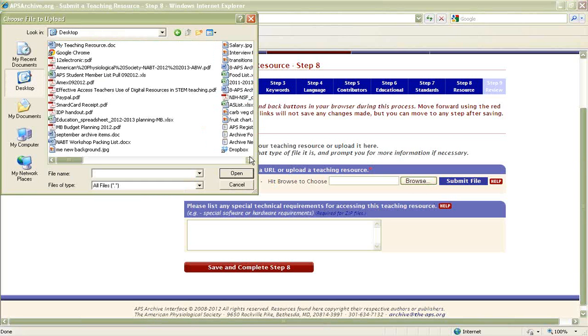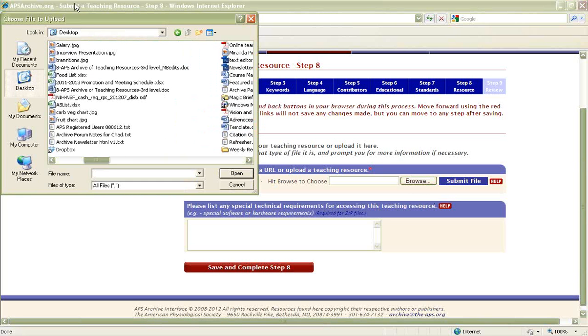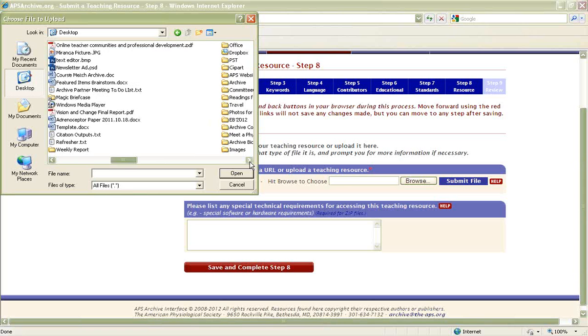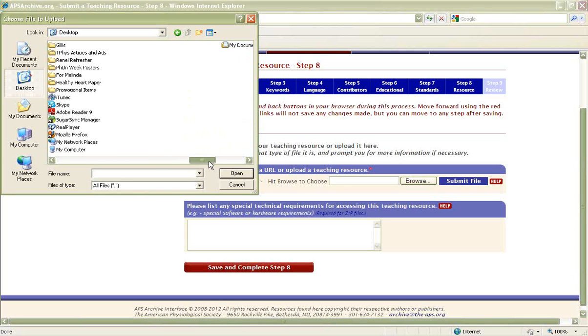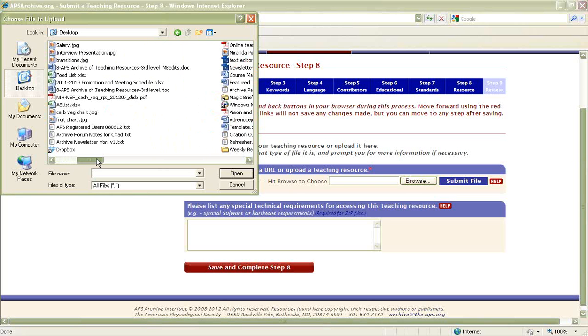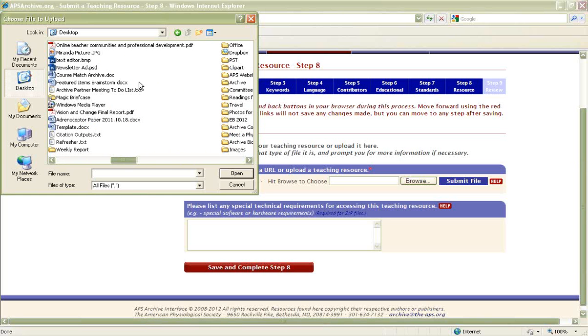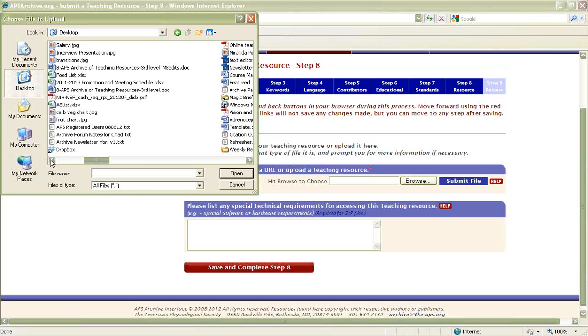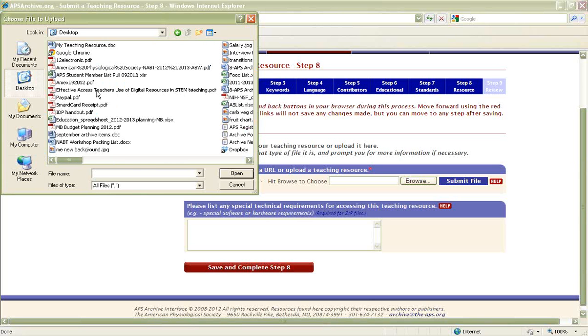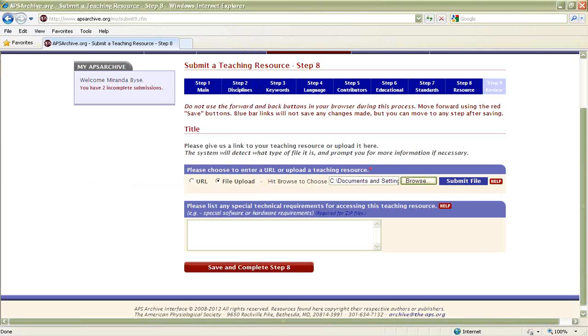And now we're going to go ahead and look for the item that we want to submit. You can go wherever you need to in your computer to find the item that you want to upload to the archive. In this case, we're going to use My Teaching Resource. So go ahead and click on the file name and click on Open.